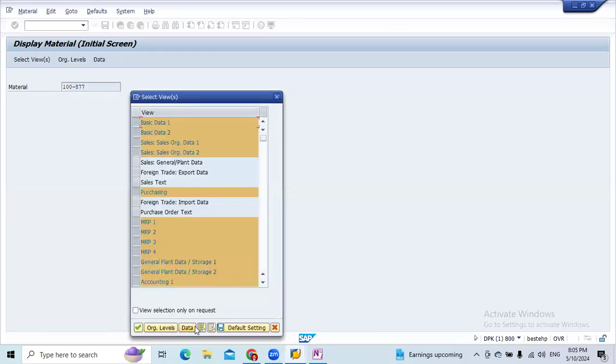So what I did, I just deselected all these fields, and there are views, like I have mentioned, containing material related information from every department's perspective. So it could be basic data that would be applicable for every department. Generally, general information is stored in this view. Then I'll select sales data. The information available in this view would be used by the salesperson or the sales department.